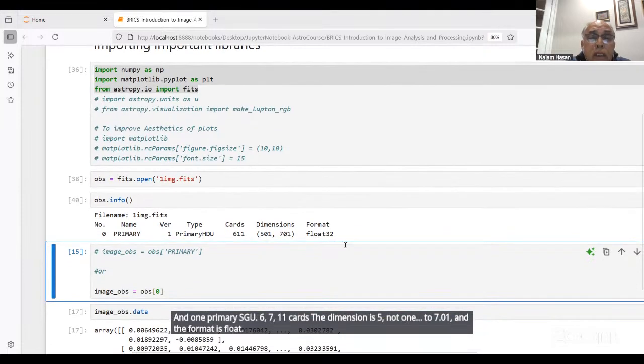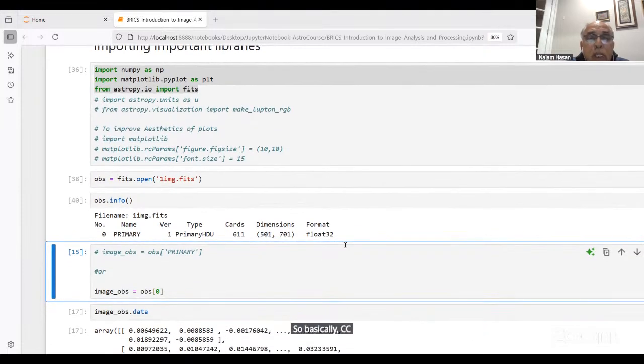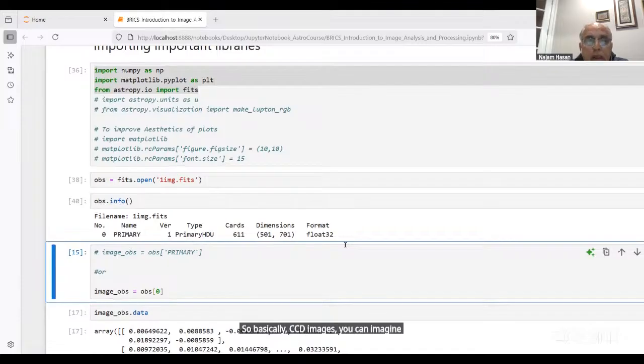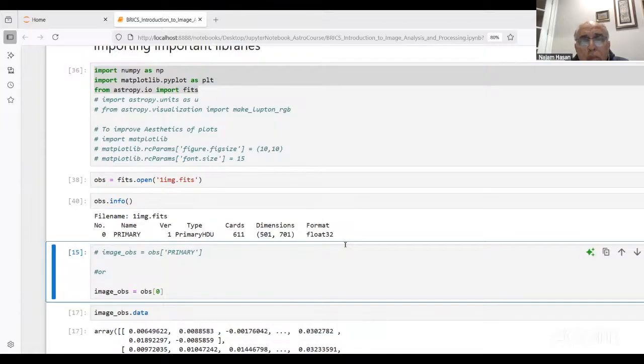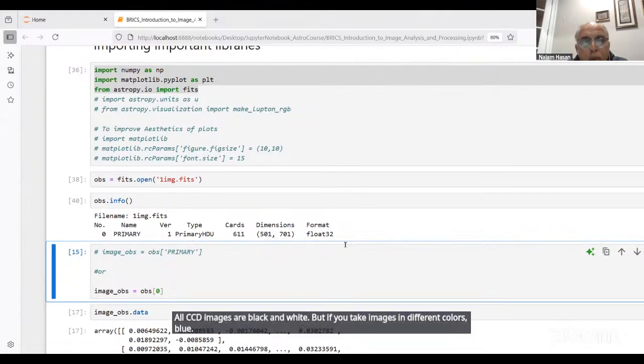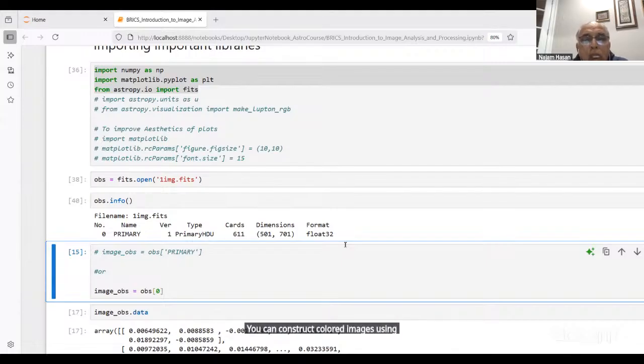So basically, CCD images, you can imagine them to be matrices. These are 2D arrays where numbers are stored. All CCD images are black and white, but if you take images in different colors, blue, red, and green, or blue and visible, you can construct colored images by combining them.